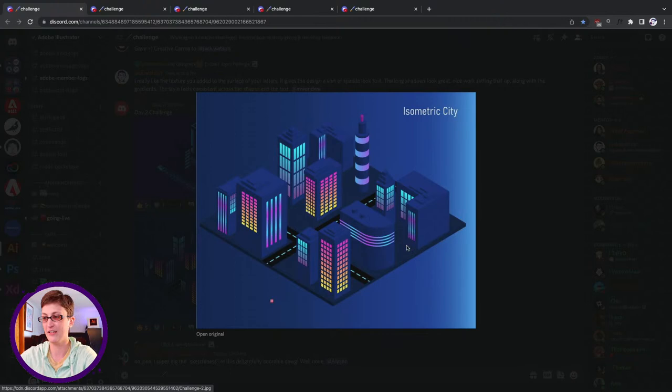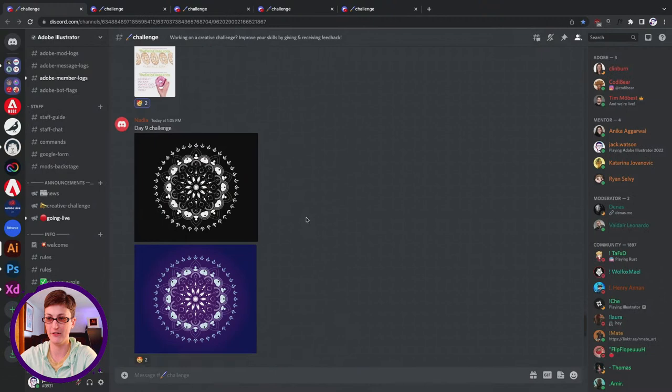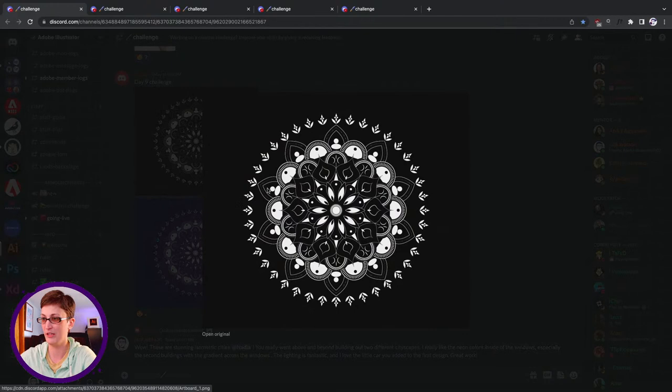So Nadia also did, and I want to jump ahead here to show off Nadia's mandalas for challenge 9. Really, really cool stuff here.